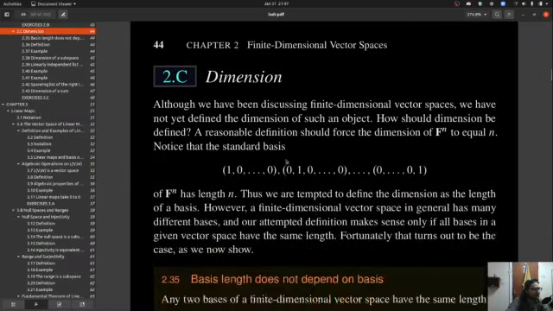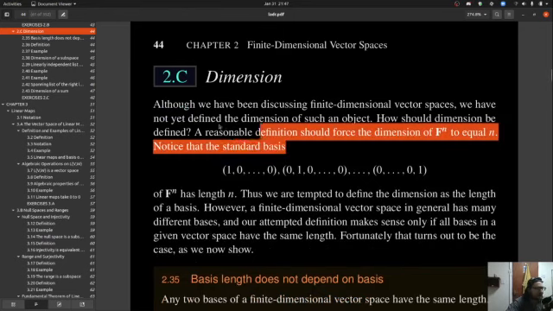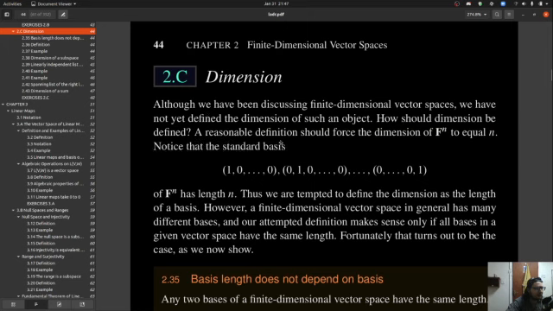Let's read on. Dimension. Although we have been discussing finite dimensional vector spaces, we have not yet defined the dimension of such an object. How should the dimension be defined? A reasonable definition should force the dimension of F^n to equal n. Notice that the standard basis of F^n has length n. Thus, we are tempted to define the dimension as the length of a basis. However, a finite dimensional vector space in general has many different bases, and our attempted definition makes sense only if all bases in a given vector space have the same length. Fortunately, that turns out to be the case, as we now show.